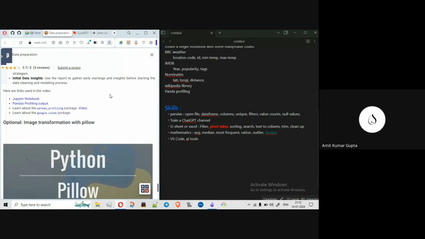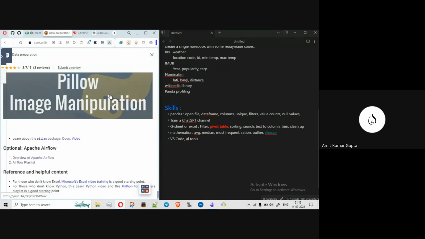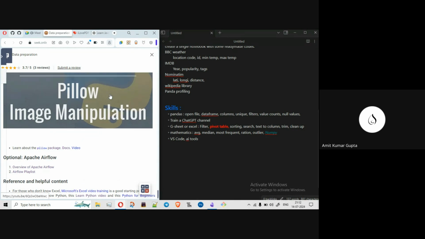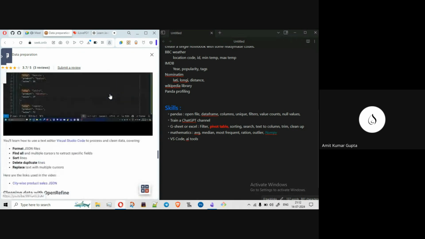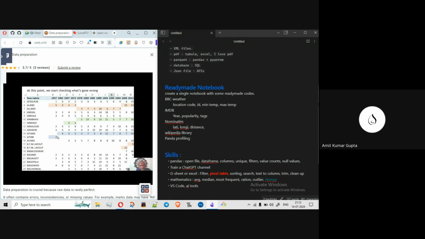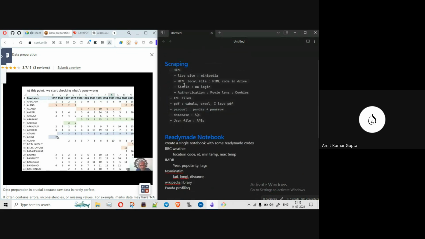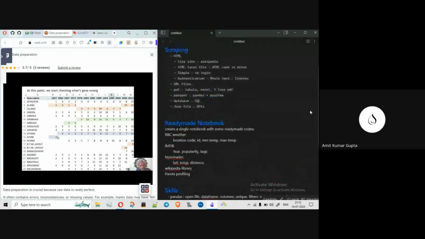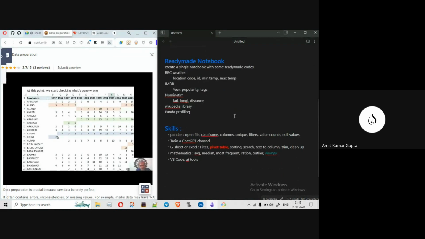About the image transformation, I have never seen any question related to it. Apache Airflow is optional. So this is what I can think about week 3. So always, the first thing is to find the data. Scraping will definitely be there. But once you scrape everything, your work is not over. You still need these skills.